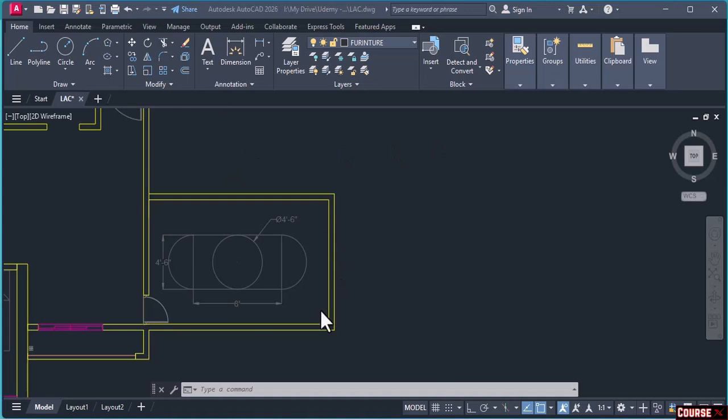Hi friends. In this video tutorial, we would study how to draw this same table again, but this time using the polygon, polylines, and the spline commands of AutoCAD.